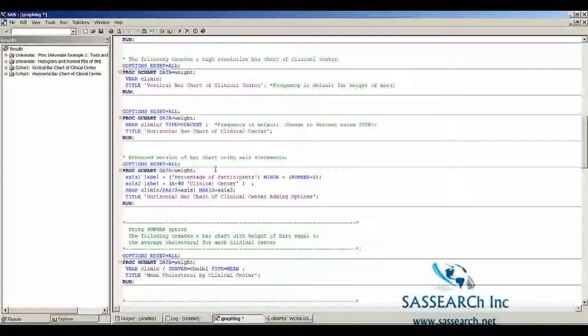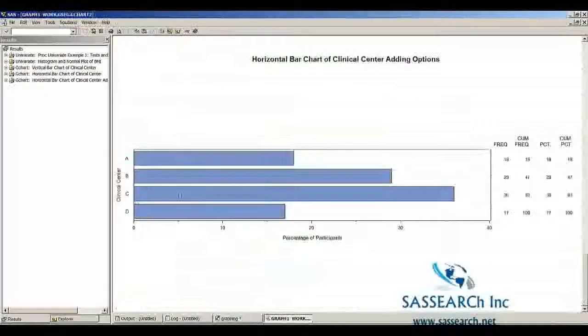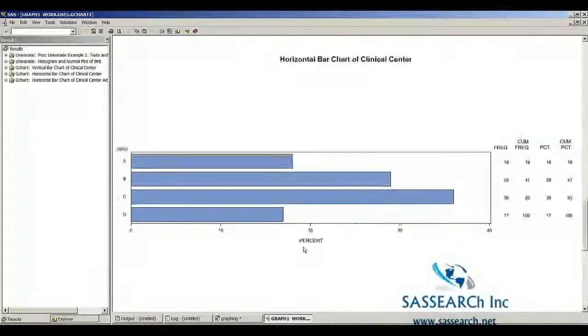So let's take a look at how these changes have enhanced our plot. So now notice, by rotating 90 degrees, clinical center appears aligned along the y-axis. And here's our label for percentage of participants. Let's compare this to the previous plot. Notice here we just have clinic right up on top and percent.